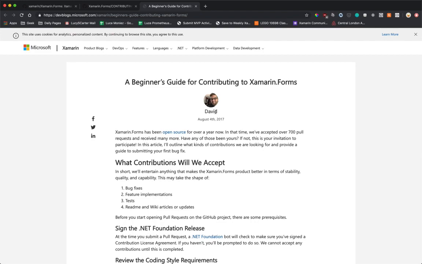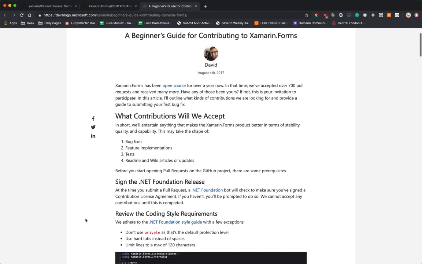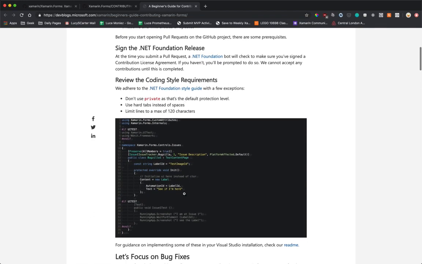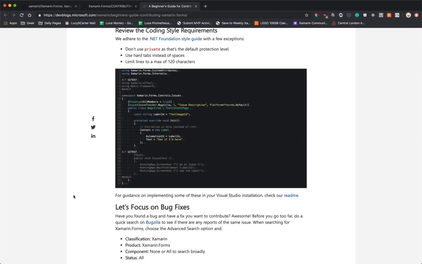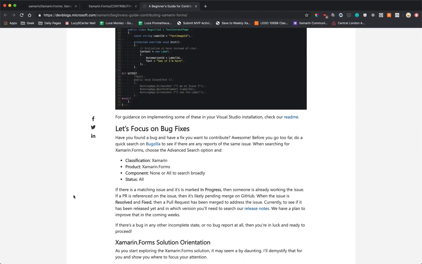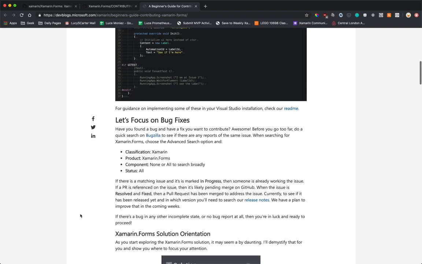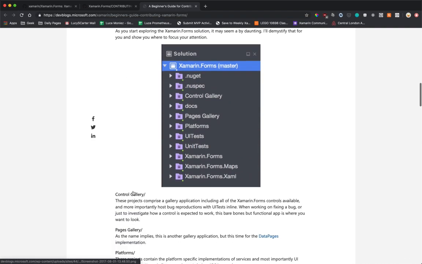So this is actually quite old now. Over 2 years, amazingly. But this is a blog post that David Ortinau wrote, a beginner's guide to contributing. It talks you through important things like the code styling requirements. Code styling might not be the first thing you think of when you're looking to take on a project like this, like doing a PR in Xamarin.Forms. But it is important, and when you have a solution that size, it is important that you start to apply some consistency in terms of styling. And then you've also got the bit that takes you through the orientation.